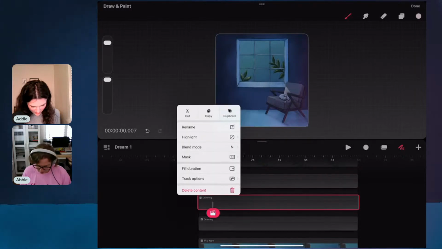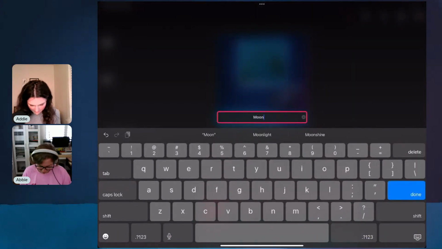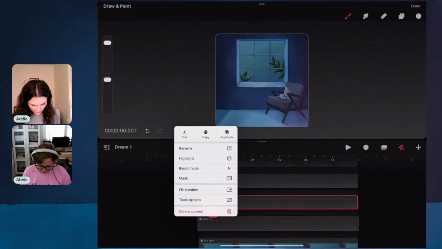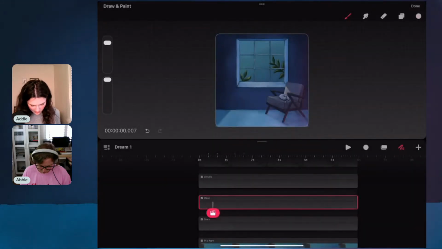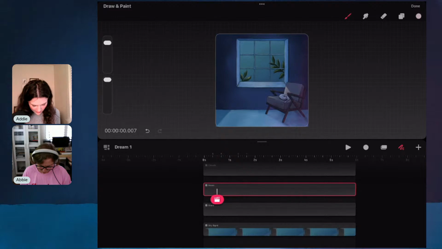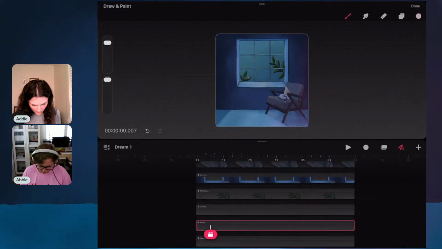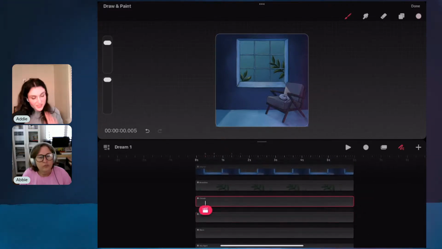And then we'll do the moon on the second one. And the third one will be stars. Okay. So now we can jump into drawing.